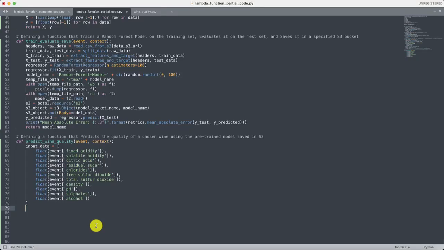Hello my friends, welcome back to this new tutorial finalizing that implementation. In the previous tutorial we gathered all the wine features in that input data list, and now let's just finish this. It's going to be super simple.